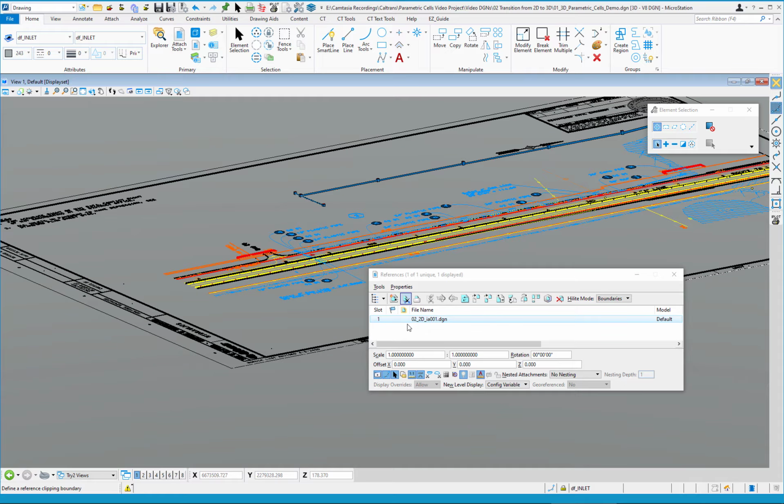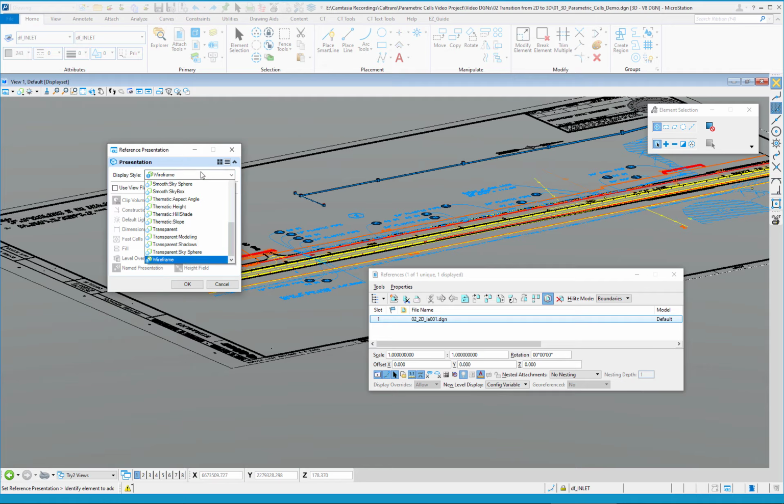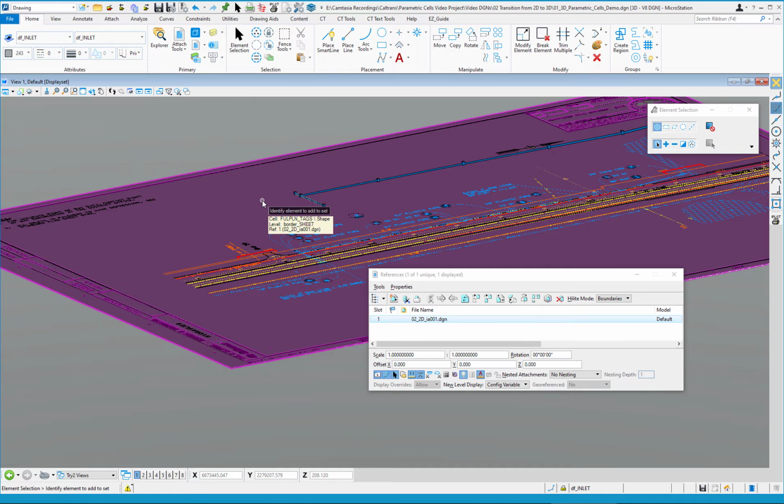Let's go ahead and set this back. So I'm going to choose set presentation, and set this back to illustration. So we're back to where we were before.